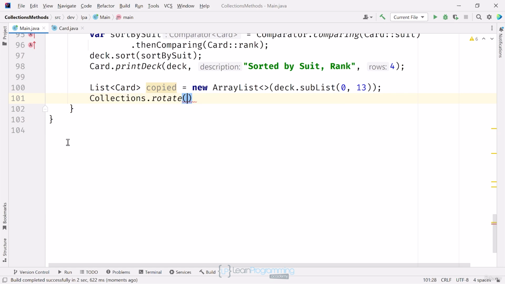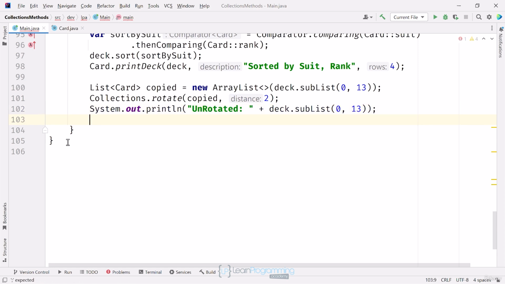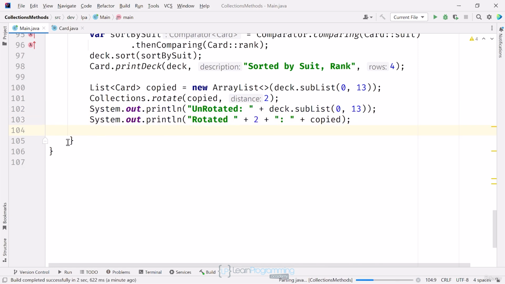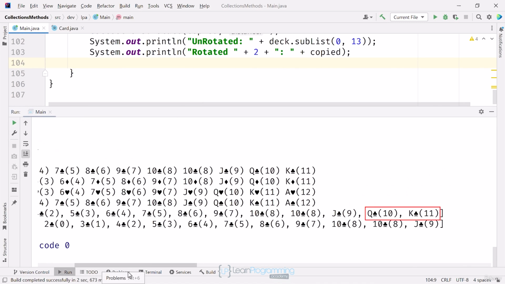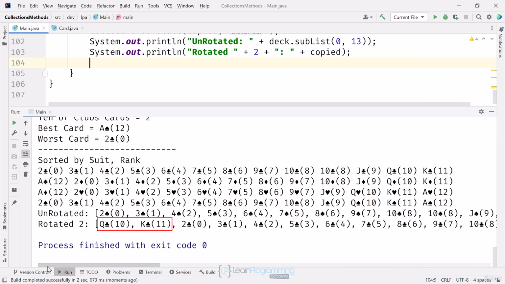Call Collections.rotate, passing it my new list and the number 2. Print the unrotated sublist from my deck, and now the rotated copied list. Let's run and see what this produces. You can see that the last two elements in the original list, my queen and king of clubs, were moved to be the first two elements in the following rotated list.